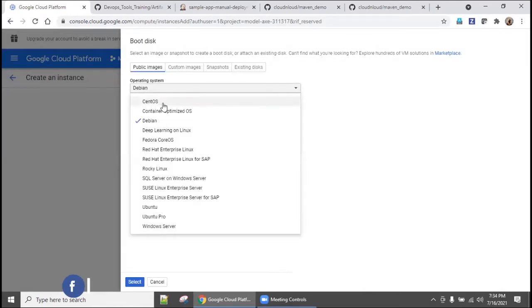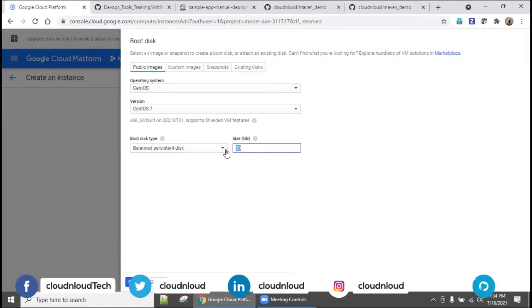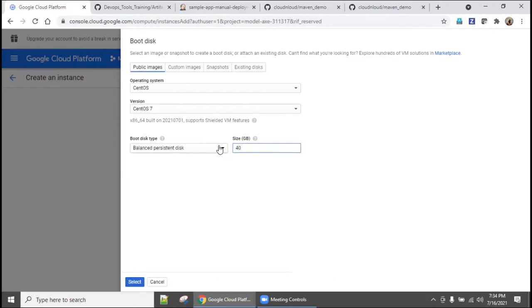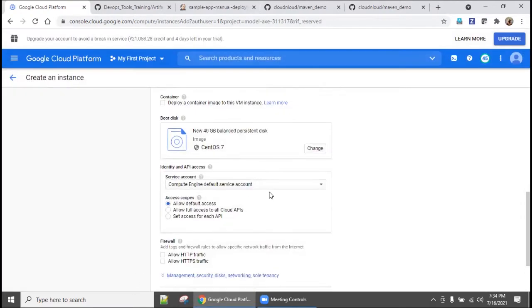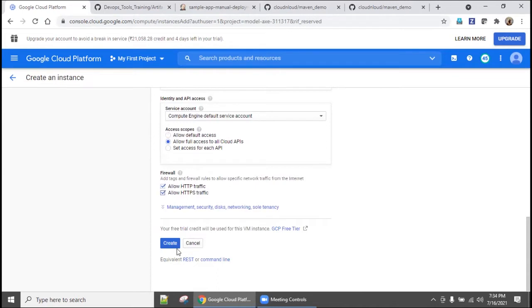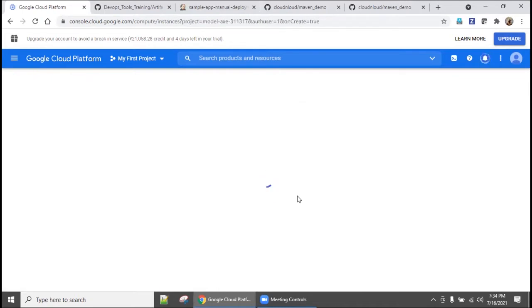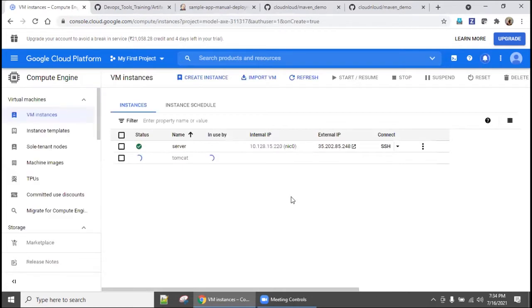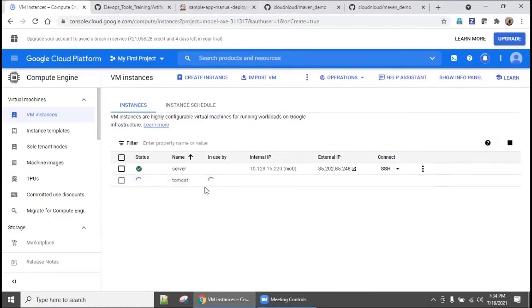The OS is going to be CentOS 7. The disk size you can keep at minimum 40 GB or whatever, because we are not going to load much data. I'm going to allow all traffic, because as part of learning it's better. In production, you should allow only what is really needed. The Tomcat server is about to start with the OS, so let's wait a few seconds. The Tomcat machine got created and it's up and running.